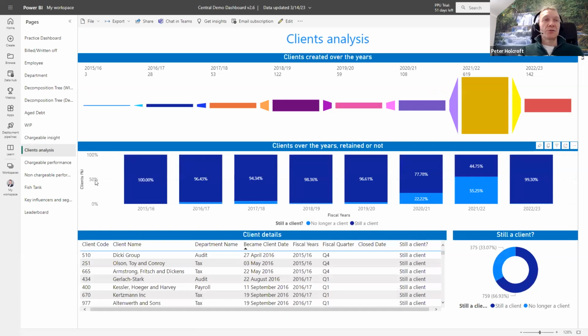Client analysis, we can also see when people became a client, when they left, and this really helps with client retention, because we know it's easier to keep a client than it is to get a new one. So it's something important to keep an eye on.